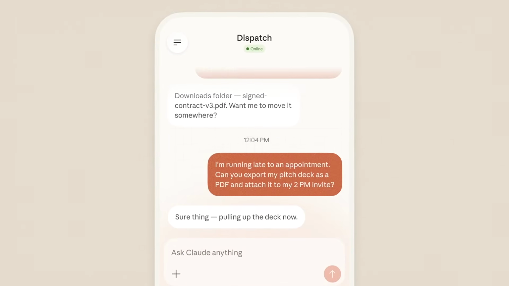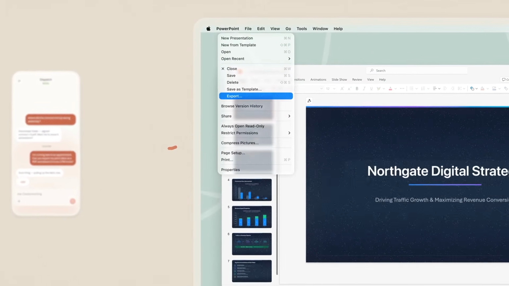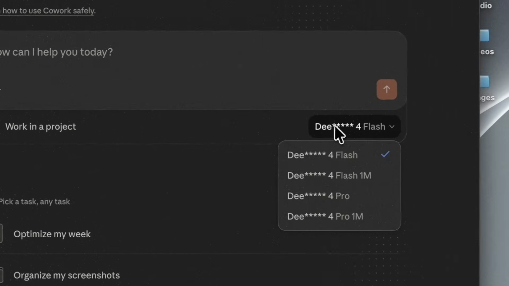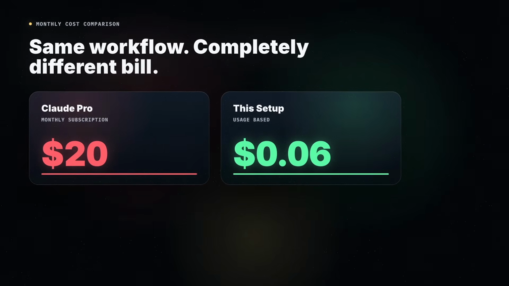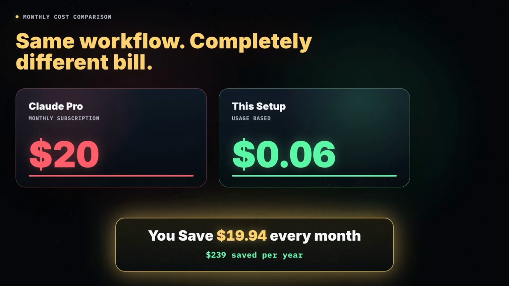Stop paying for Claude. There is a hidden mode inside Claude Cowork that almost nobody knows about. It lets you run DeepSeek V4 Pro, one of the most powerful AI models right now, completely free. Well, for like 2 cents a day. No Claude subscription needed, no $20, nothing.